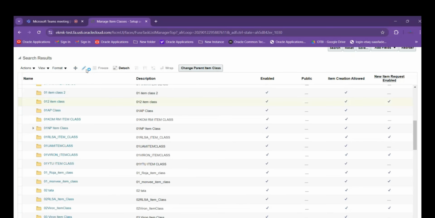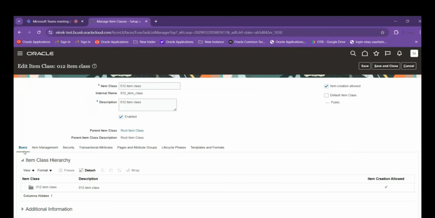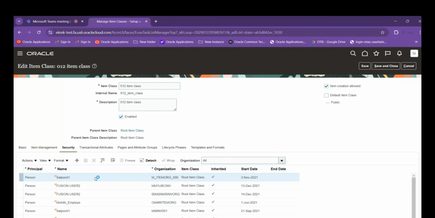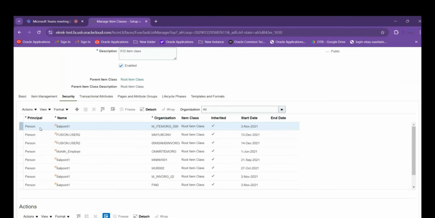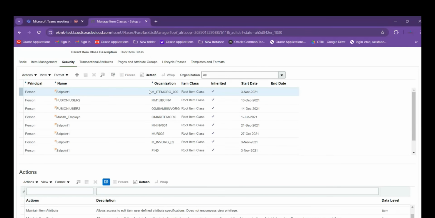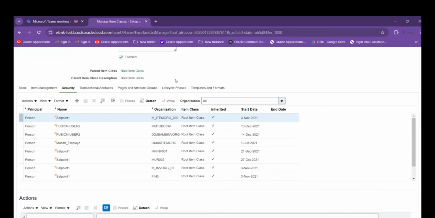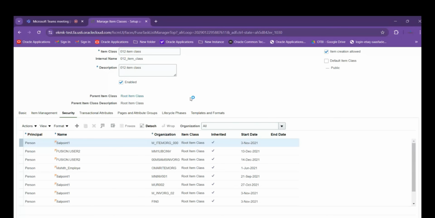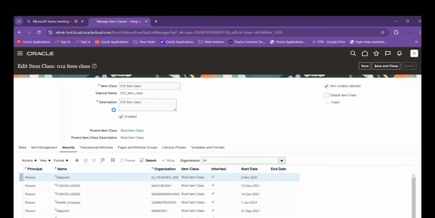You click on edit. Once you click on edit, within the basic item management and security, this is the security area where you have to make sure that your username must be associated, and that you have provided and associated your organization. And at the bottom you have added the actions. Then only will you be able to create the items. Otherwise, it won't allow you to create or choose your respective item class while creating the items. So that is what we have to do.